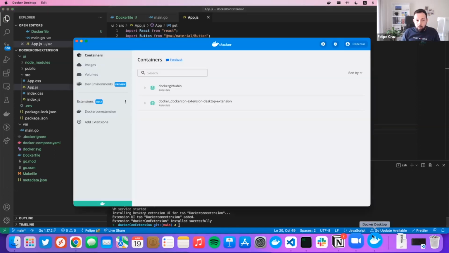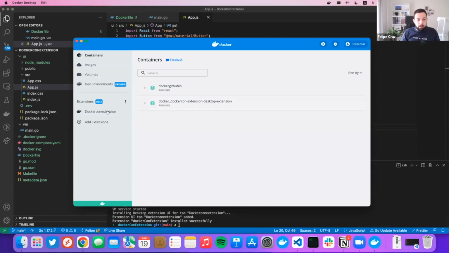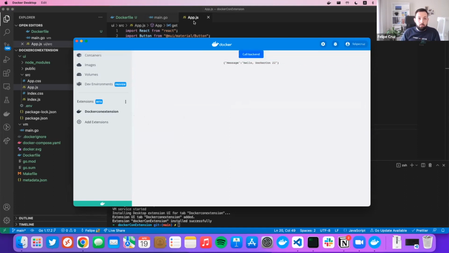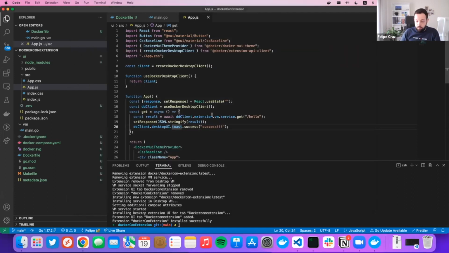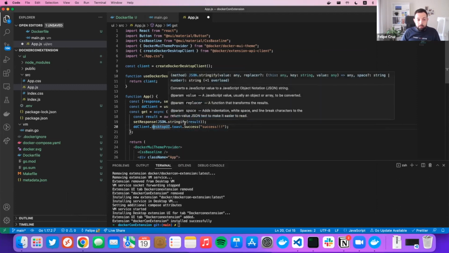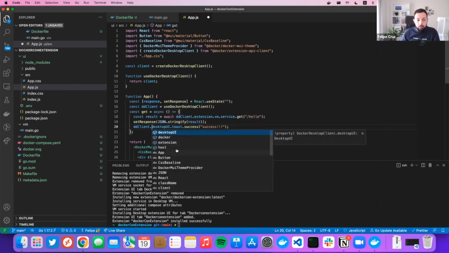So when now we go into Docker Desktop and click on the extension, if we press the button call backend, then we can see this change. So we have all the auto completion as well displayed here. So if you want to navigate to other parts of the UI, or if you want to do any other changes, you can just experiment and try out any more APIs.